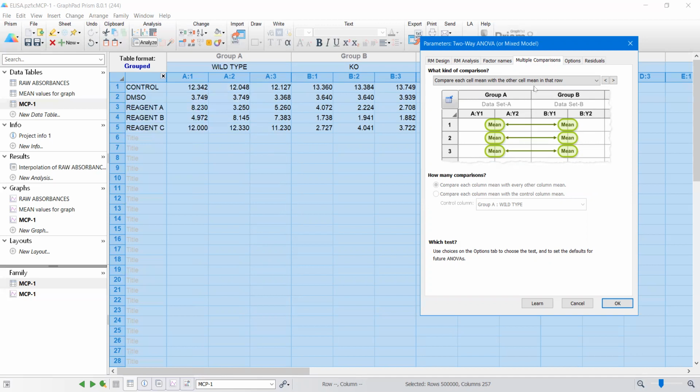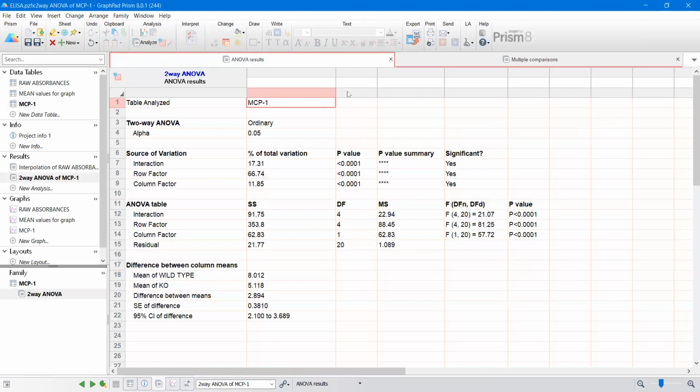two rows. And if you want to spare some time for yourself, "compare the cell means regardless of rows and columns," which means it is going to compare everything with everything. So let's click OK. And now you have the variance analysis, which is the result table like this.